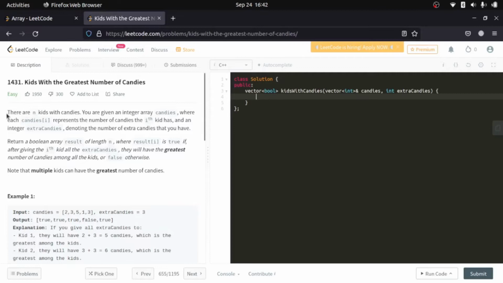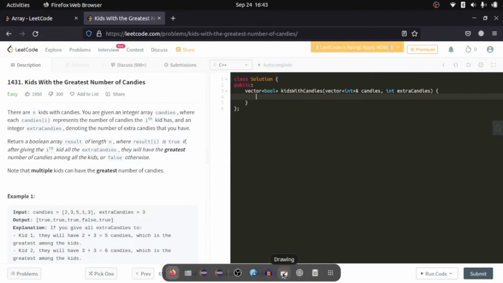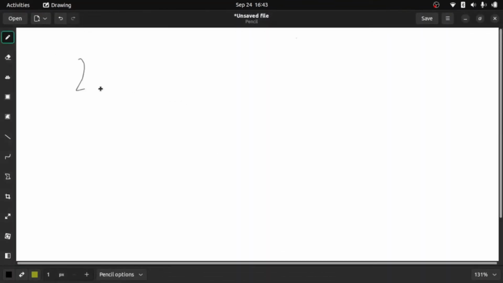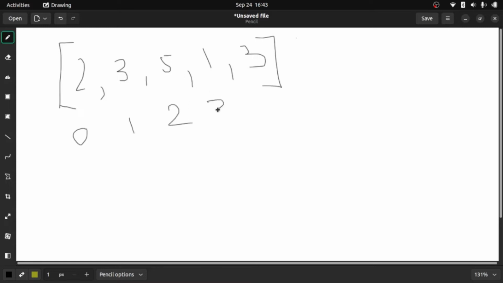So the question says there are n kids with candies, and you are given an integer array candies where each candies of I represents the number of candies the ith kid has. Okay, so we have 2, 3, 5, 1 and 3. So the 0th kid has 2 candies, the first kid has 3 candies, second kid has 5, third kid has 1, and fourth kid has 3.